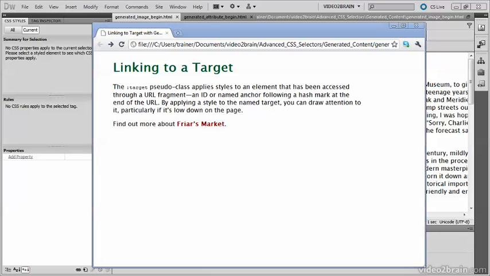In this video, I want to take a look at the before and after pseudo elements, which can be used to insert text or images before or after specified elements. These pseudo elements have been around since CSS2, but Internet Explorer didn't support them until IE8, so they didn't receive much attention from web designers.